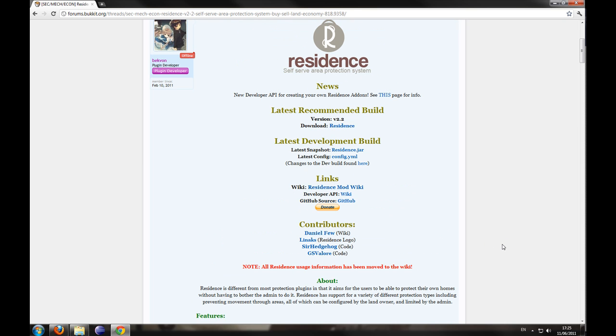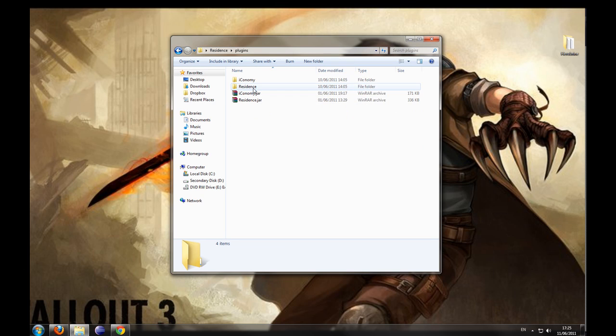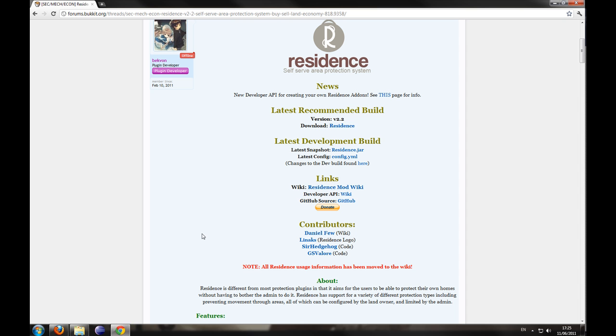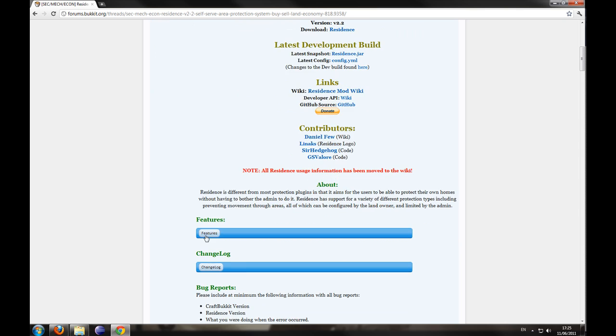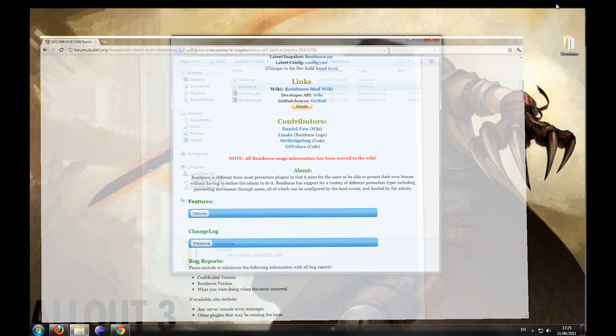So first of all, you're going to want to download it. Links are in the description. Just download the zip file and then export the zip to your plugins directory, and you should have a residence.jar and a residence folder with these three files in. I've also installed iConomy as well, because this plugin works really well with iConomy, and I'm hopefully going to go over how this does. So let's go over the config.